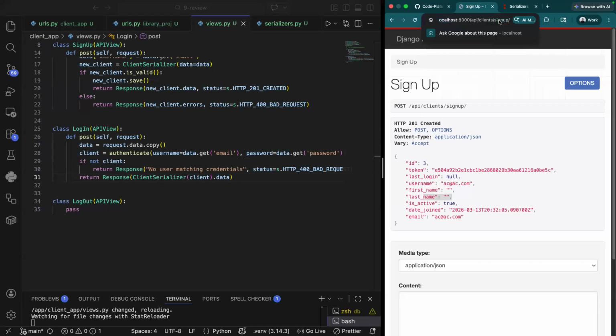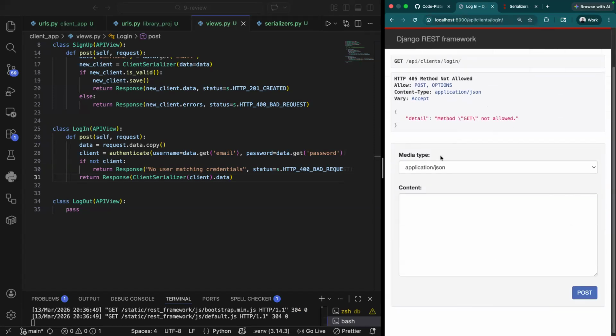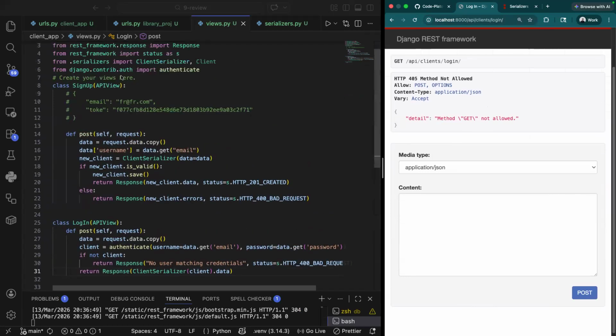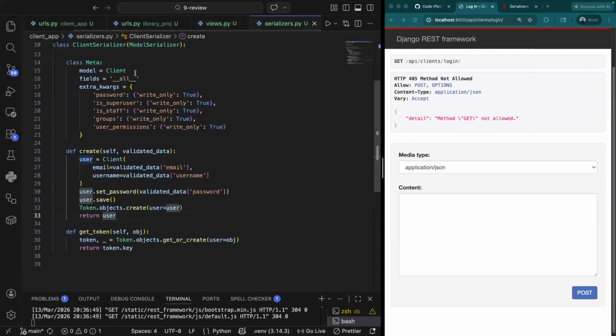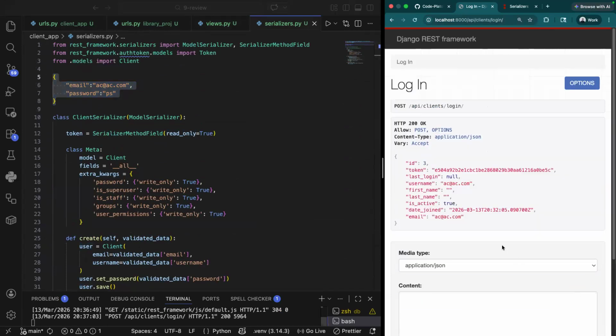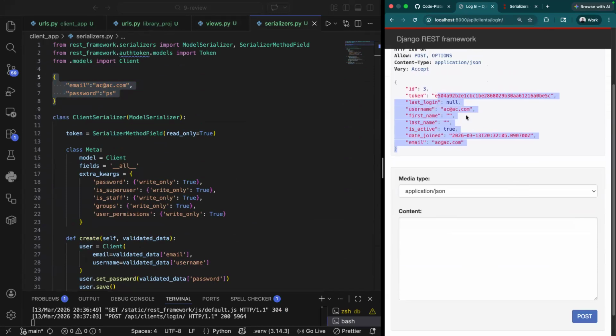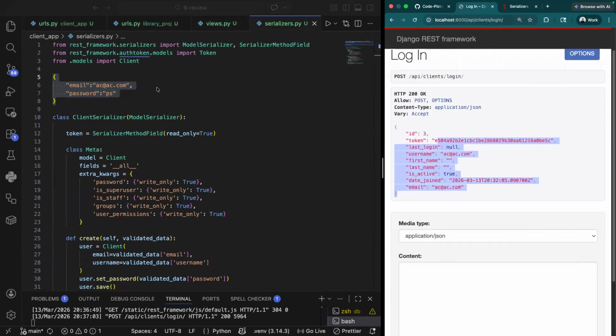Let's go ahead and try to go to login. Can send the request. It tells me, hey, the get method's not allowed, but you can send a post method. Great. I think in my serializers, I have my example. Let me go ahead and try to log in. And there it is with my token. All right, so my login view has been implemented.